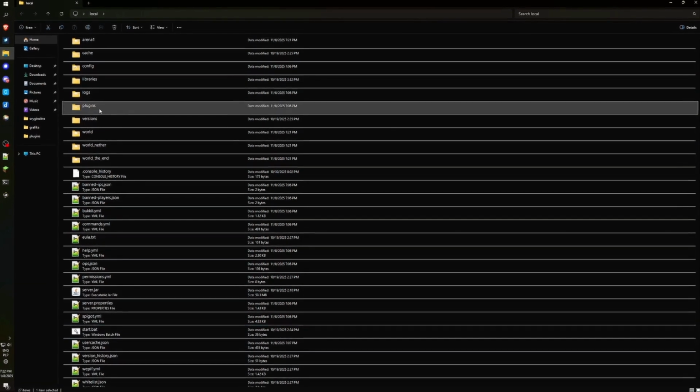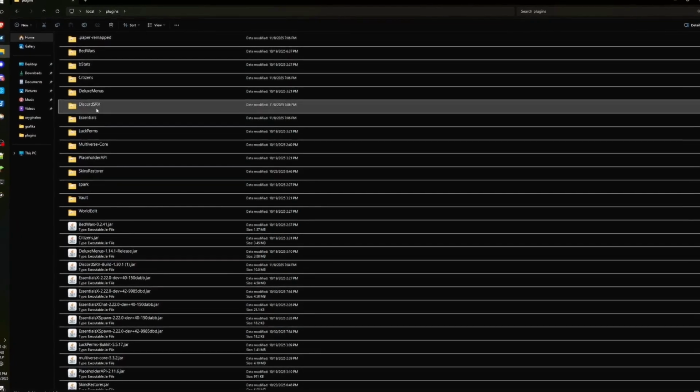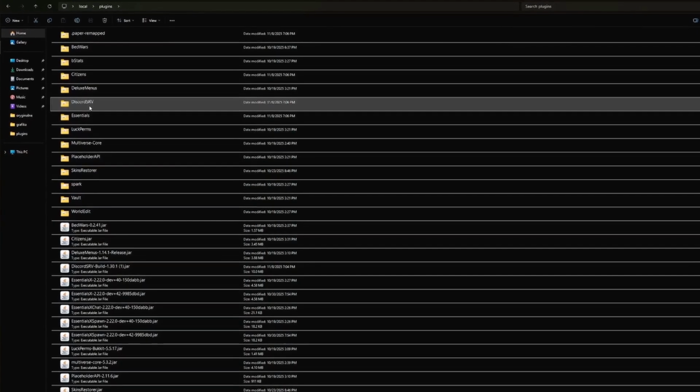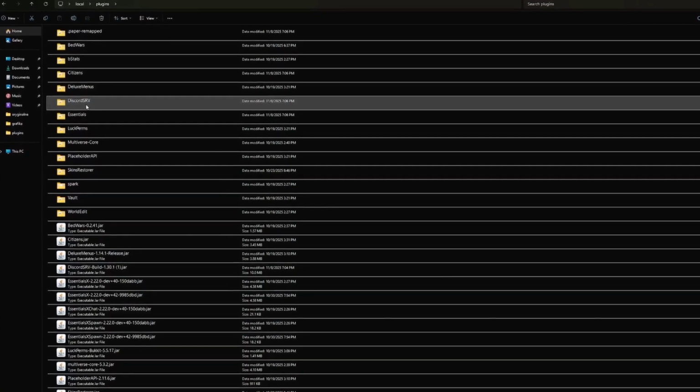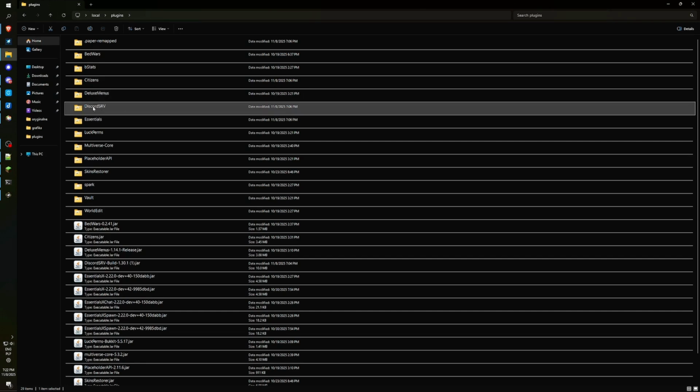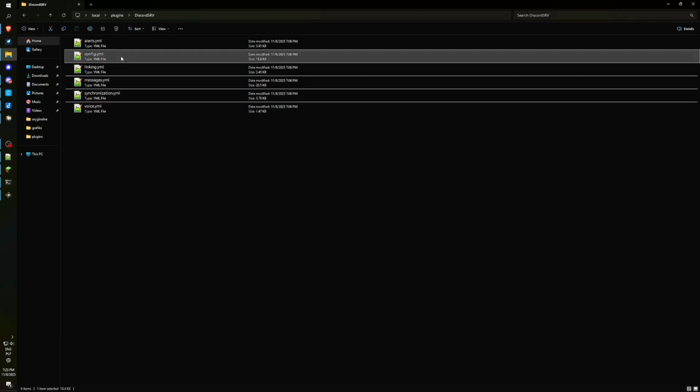I navigate to the plugins tab. Since we have already executed the server once with the Discord SRV plugin installed, it appeared in red. However, that is perfectly fine. The folder's created anyway. We proceed to enter this specific folder and then open up the configuration file.